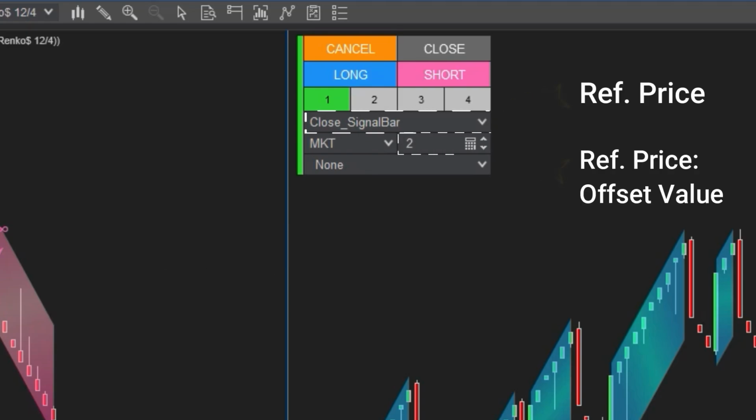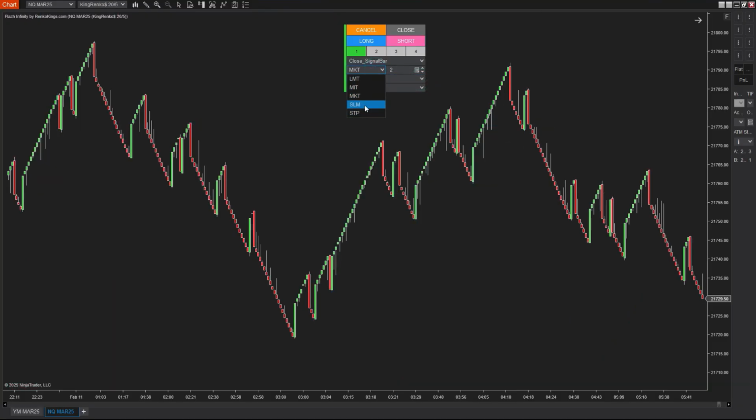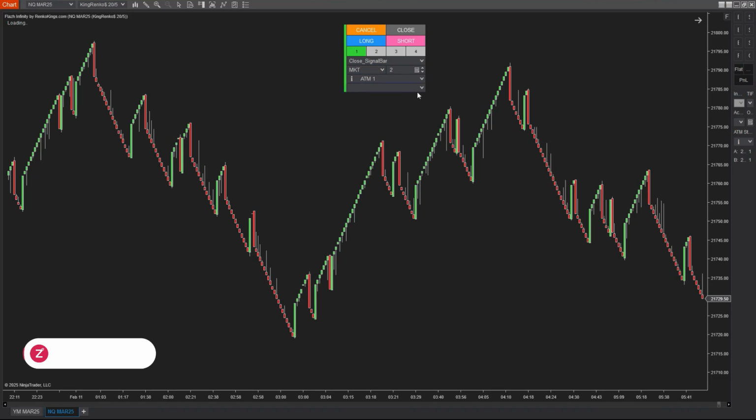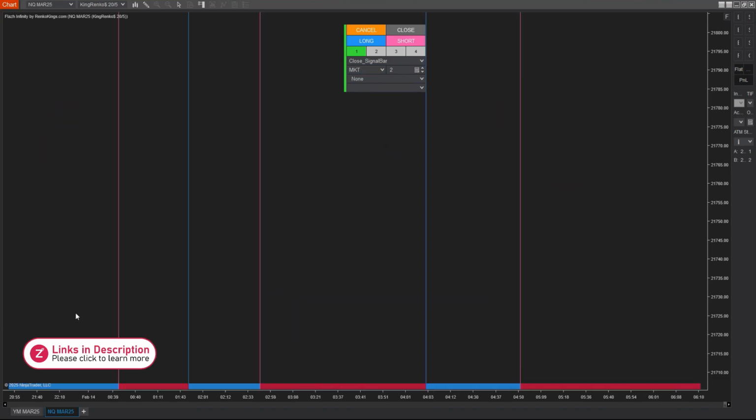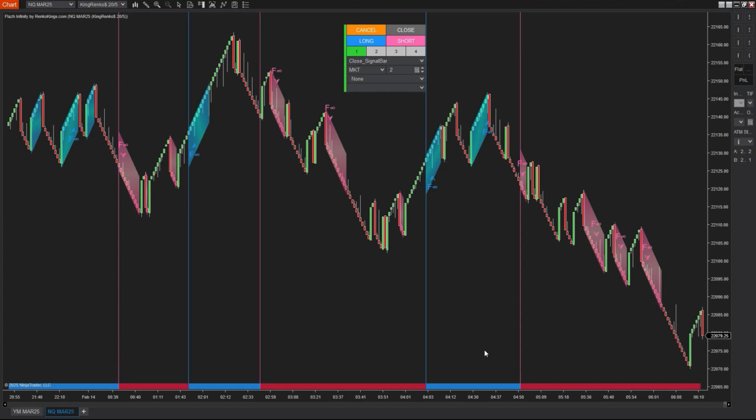However, reference price and offset value become essential when you're using pending orders. Here's the breakdown. Reference price determines the reference point of the signal candle, which is used to set the position of your pending order. Offset value defines how far your pending order will be placed from that reference point on the signal candle. It's all about precision and making sure your orders are placed exactly where you want them.